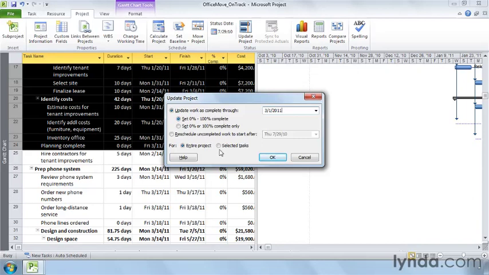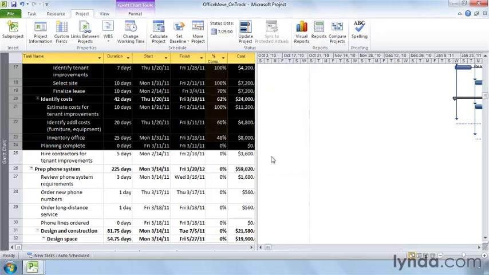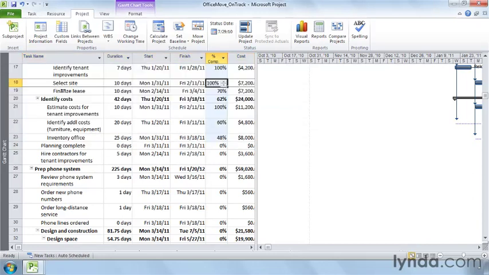Because we selected tasks, be sure to select the Selected Tasks option. Then click OK, and Project updates the selected tasks. You can see that all the tasks that finish before March 1st are set to 100%, but Finalize Lease, which finishes on March 4th, is at 70%. However, the milestone Planning Complete is still set to finish on March 11th.